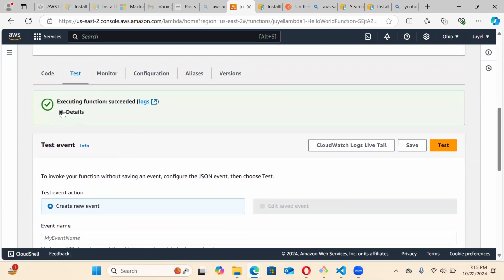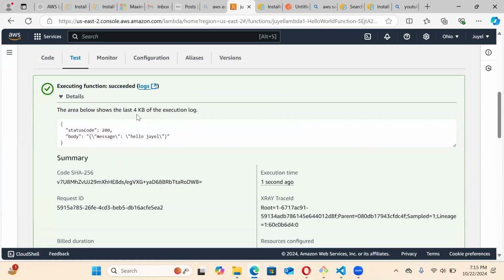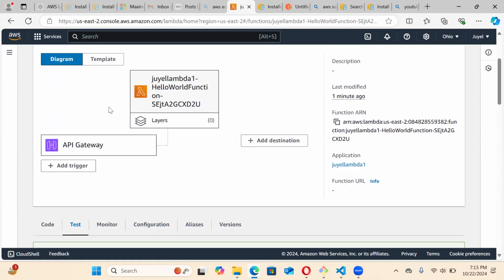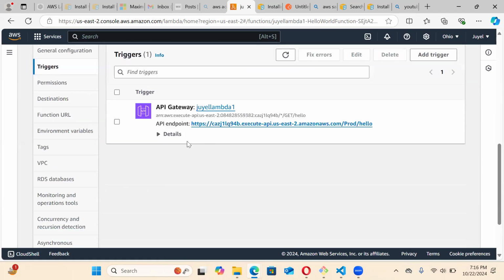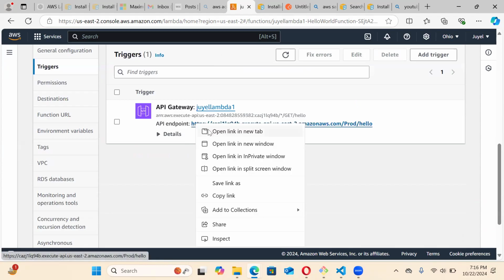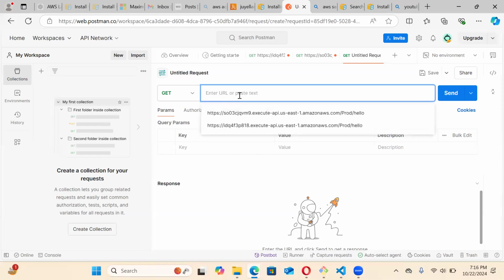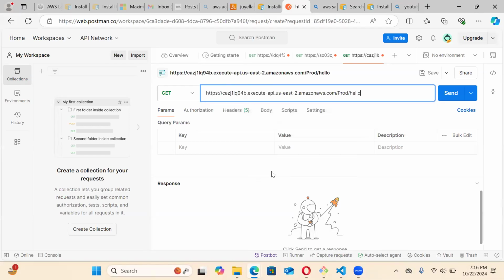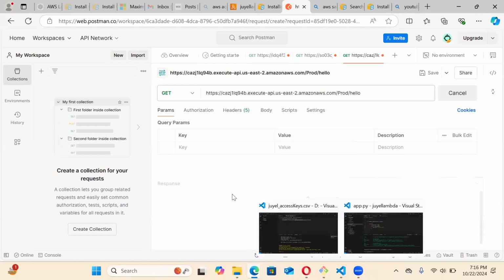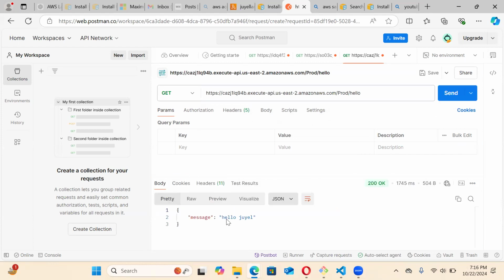Otherwise, look, hello GL is showing. Also, we can take the API GET with that particular URL, and then go to Postman and use the GET method, as my Lambda is a GET method. So let us hit that one. It should get me hello GL.